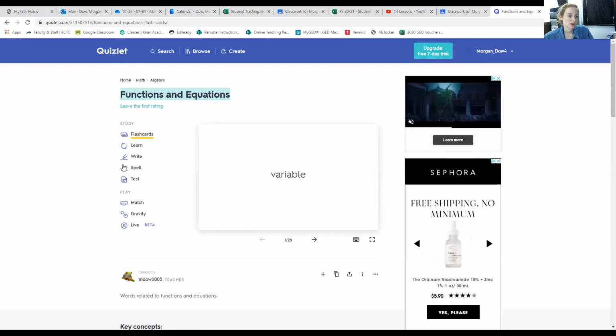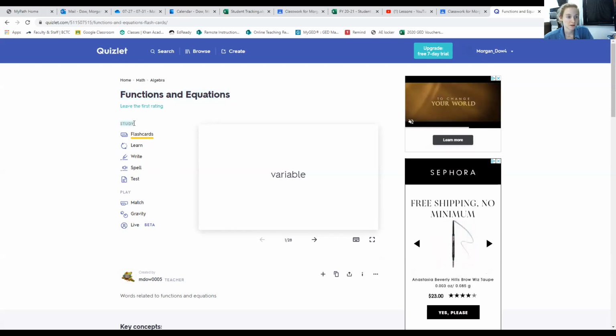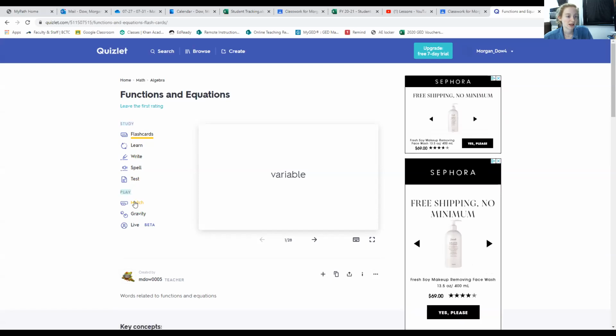And then over on the left-hand side here, you have options for studying these flashcards. So there's different modes that you can go into to help you study these words. And then you can see there's also play. They have a few different games that you can play with these words if you want to try those. So I like to just leave the vocabulary list on this main screen here because it shows you the flashcards and you can click through them at your own pace. So I'm going to leave it just like this.